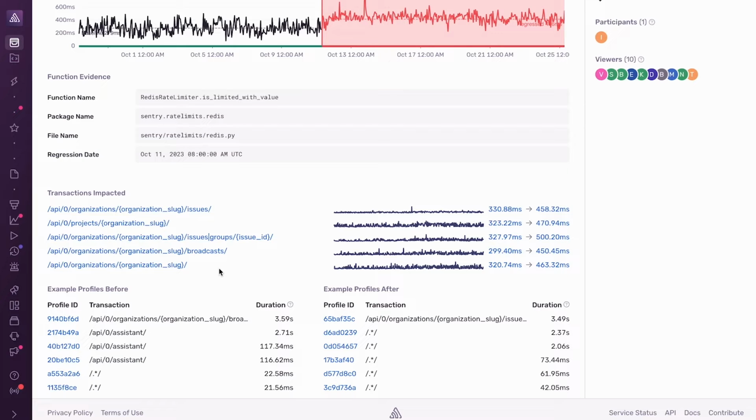Below this, you can see a list of API endpoints that were impacted by this regression. That means that all of these endpoints somehow end up calling through to RedisRateLimiter.isLimitedWithValue, which means that their durations are impacted as well. In this first endpoint, you can see that its P95 duration has regressed from 330 milliseconds to 458 milliseconds as a result of this function regressing.